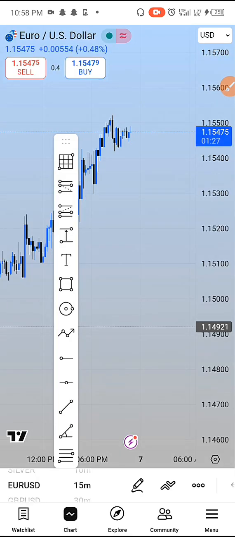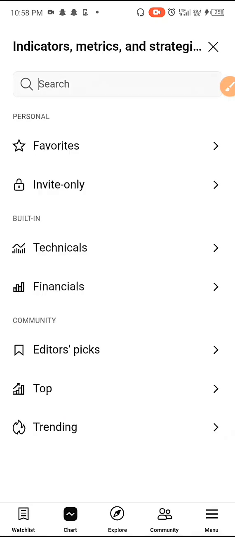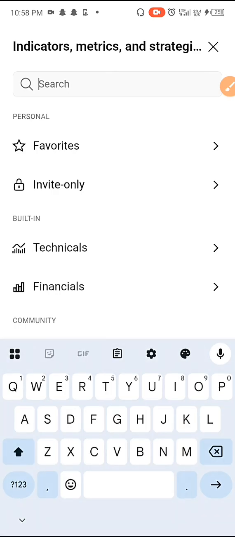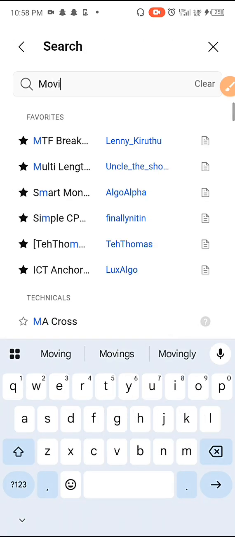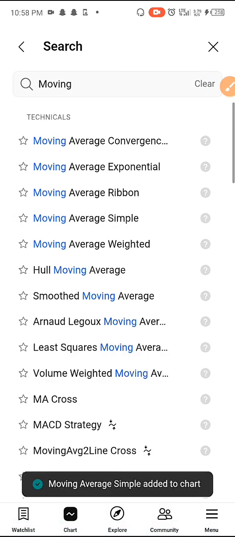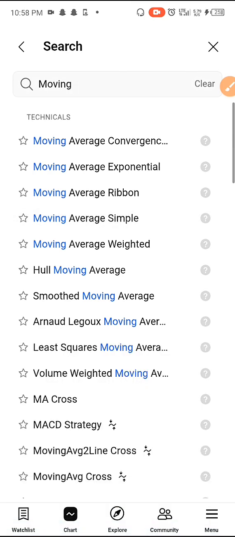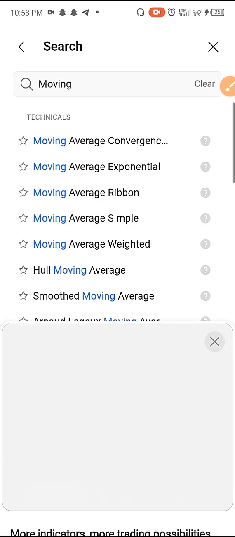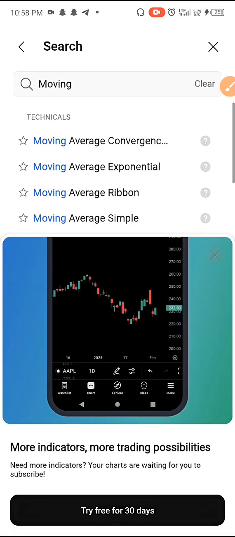Indicators, you tap on it, and also you search for the particular indicator that you want to use. So let's search for moving average. Let's use this moving average simple. Tap on it, add to chart, add to chart, okay, you see we can add only two indicators on the chart, but mind you, we can also add one.